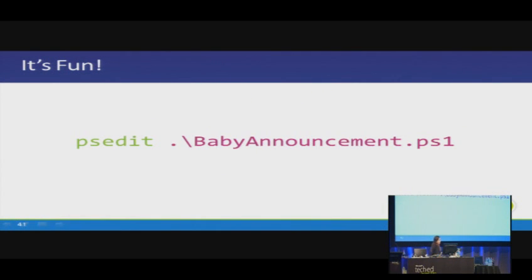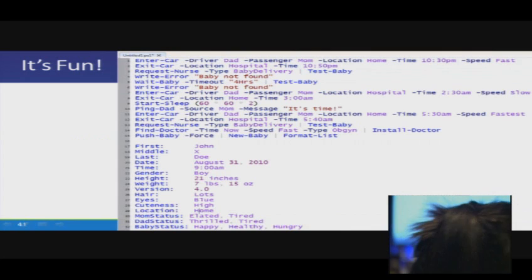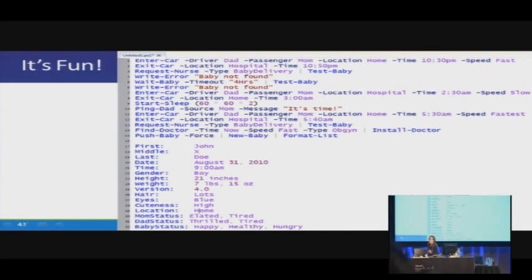And finally, last slide. This is super fun as well. One of my coworkers had a baby a couple of weeks ago. When he was in the hospital with his wife and their new baby, he decided to write this PowerShell script to announce the arrival of his baby. So we will have fun with this.